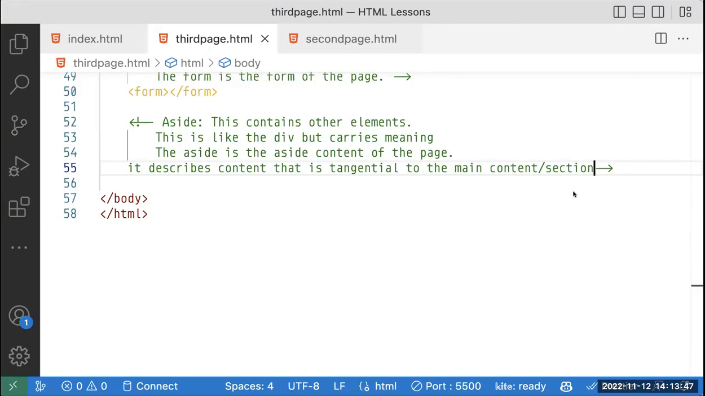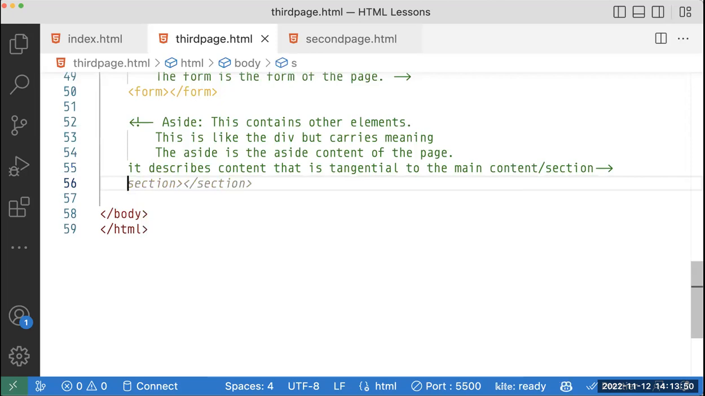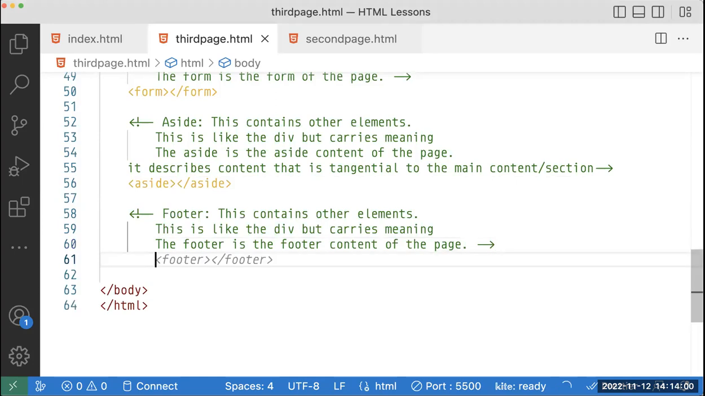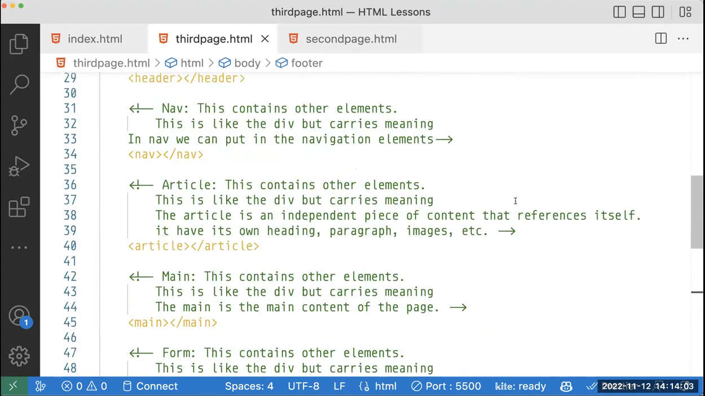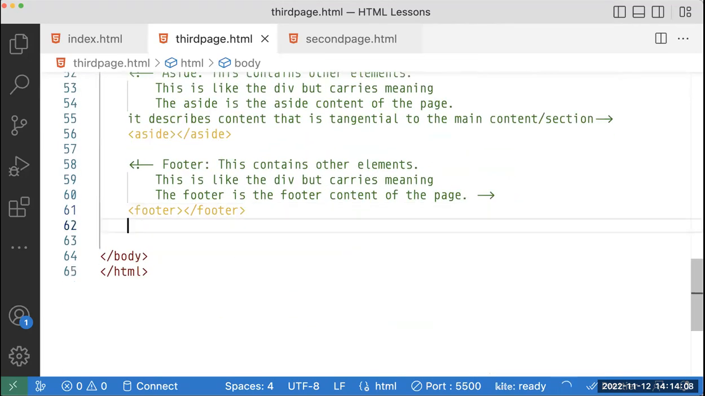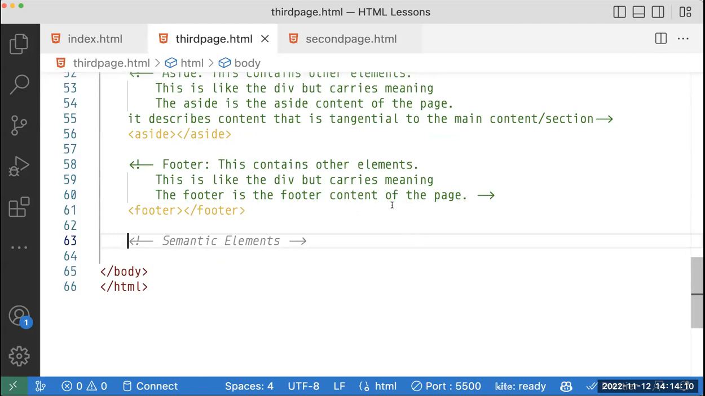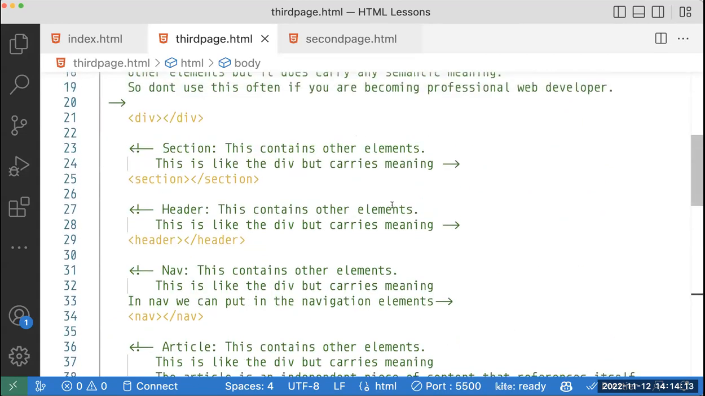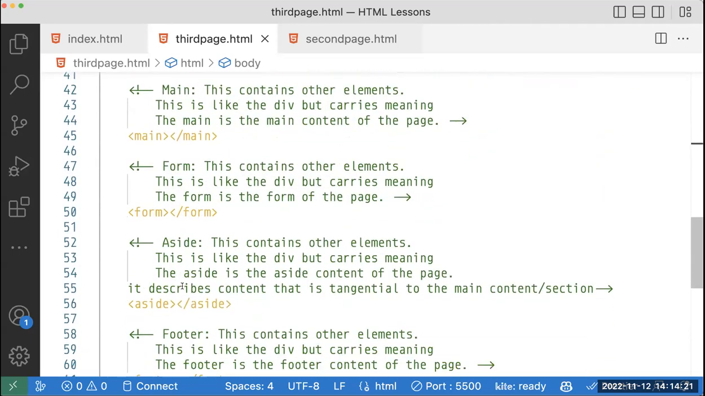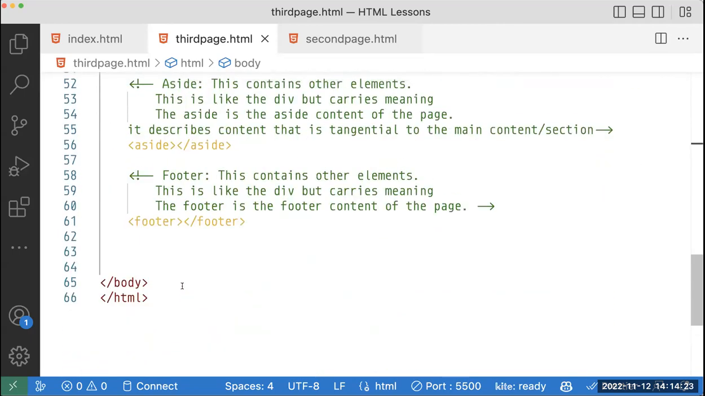So that is it for the aside. Aside, good. What else? We could have footer. I've already talked about the footer, so I wouldn't mention it too much. We have quite a number. So these are all container elements that add meaning, and apart from the div, the rest all add meaning to our content.